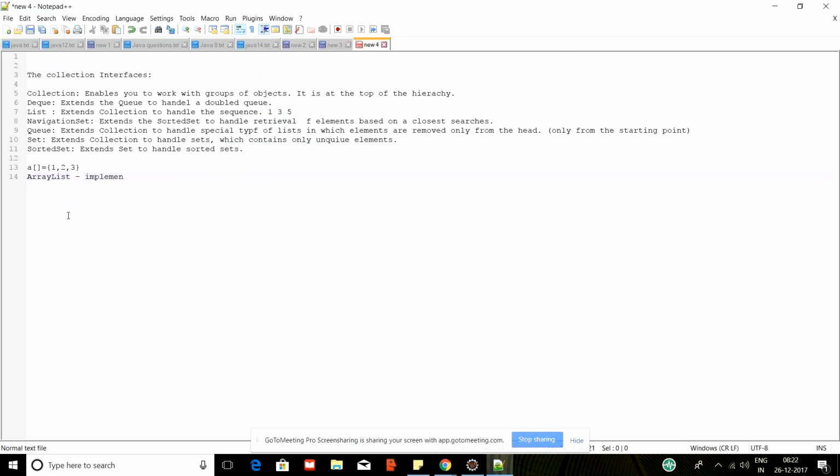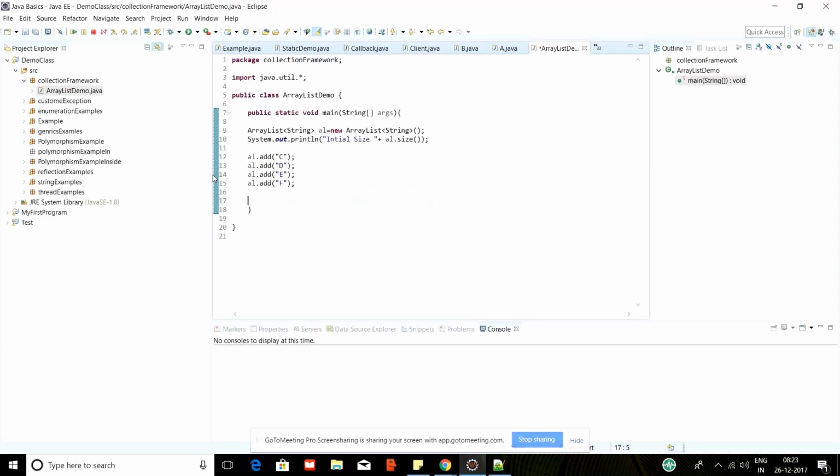this implements your list interface, and it supports dynamic array that grows when needed. Means you can just, without knowing the size of an array, just add the elements, and the size will automatically increase in your memory. So if I say something now, you check the size.